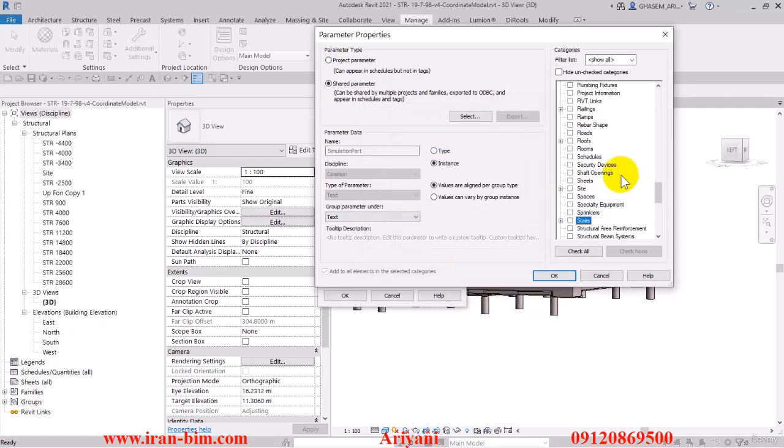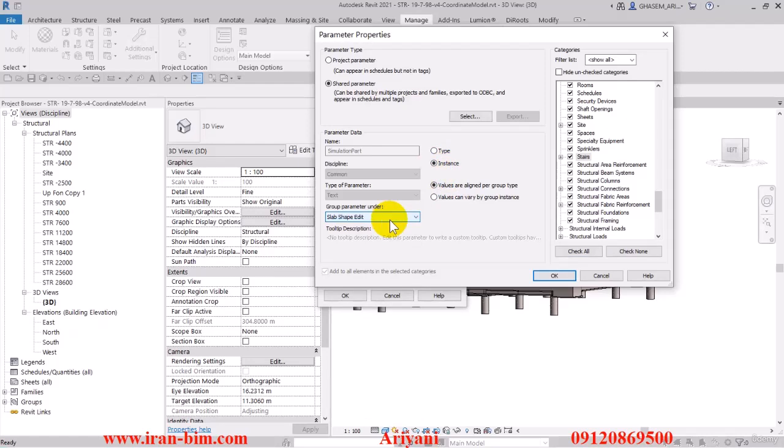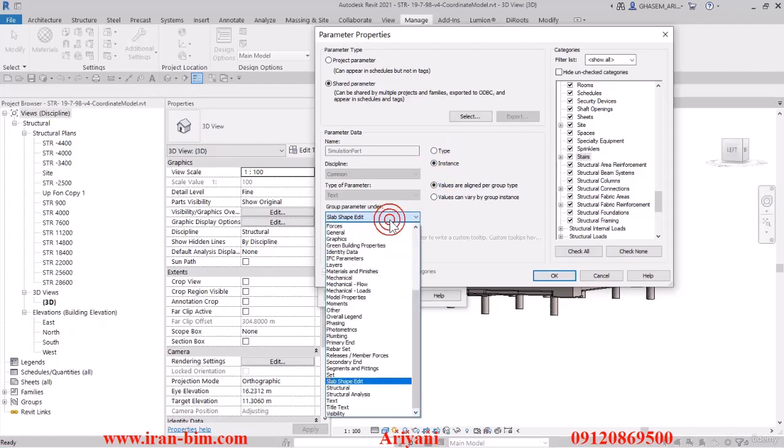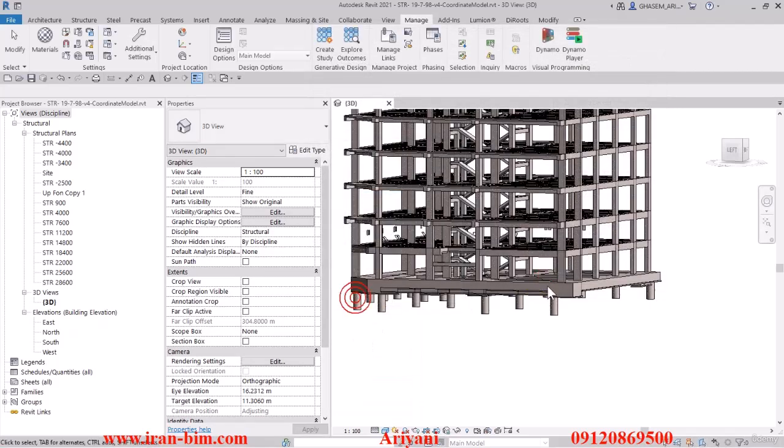Alright, and then you can select whatever categories you prefer. I can go with all for now, but make sure to put this under instance. And then for the group parameter, we can go with identity data, or let's see what else we have. I'll put it under the construction group parameter and hit OK.